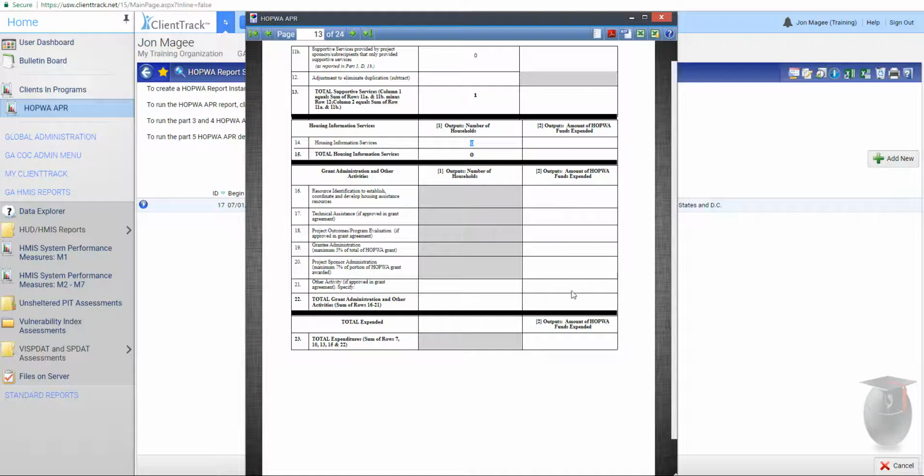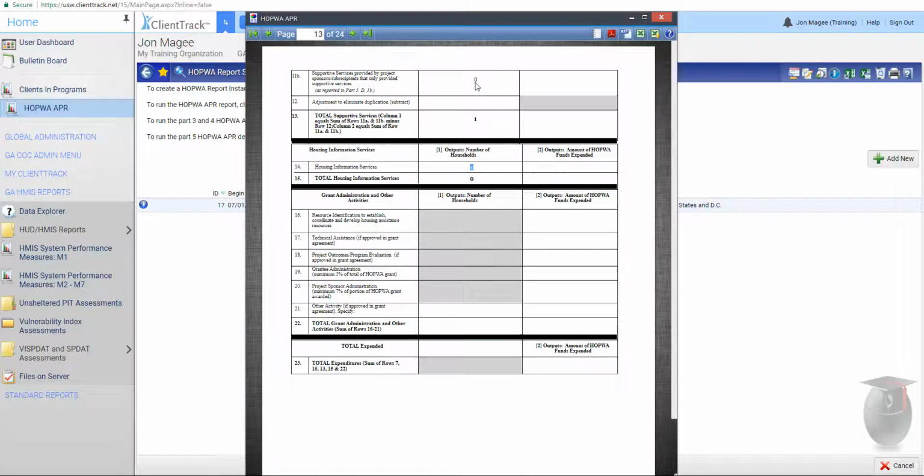This is all stuff that you would manually need to fill out. An easy way to know if you need to manually fill it out is it probably won't have a 0 here. It'll just be totally blank, versus other fields that populate from ClientTrack, which will have at least a 0 there. They won't just be totally blank.